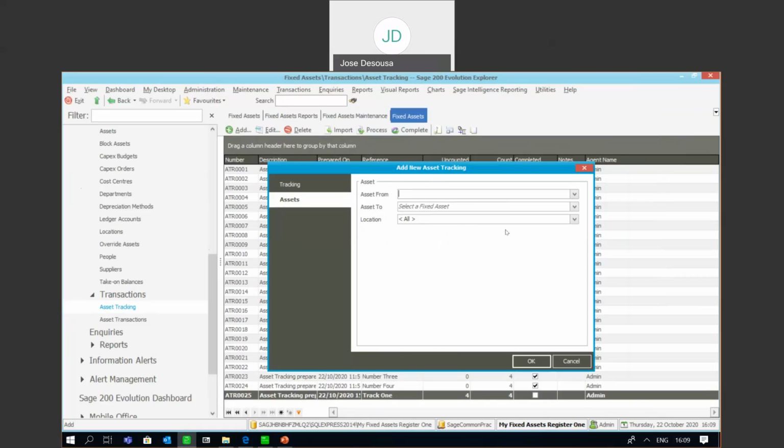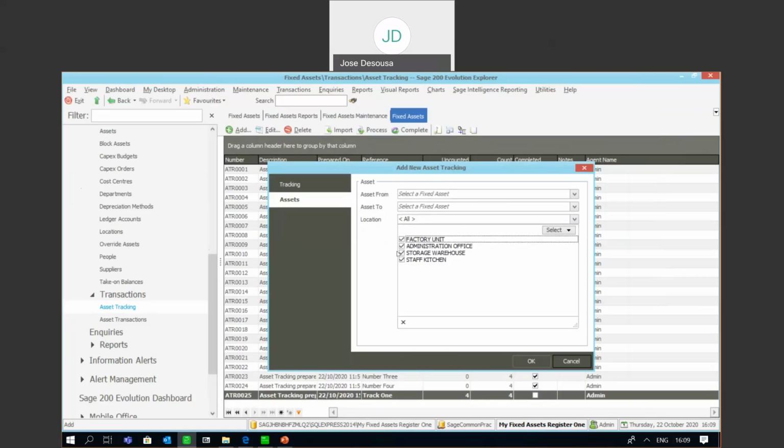In this example, I'm going to use it as a location. So I've got my locations there, and I'm just going to only specify the location that I'm going to be including on this asset tracking process. Right, so we're good to go.